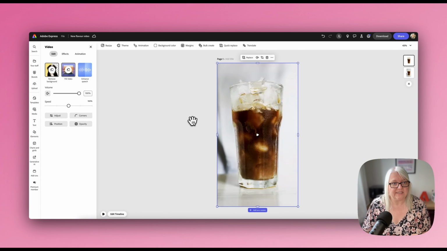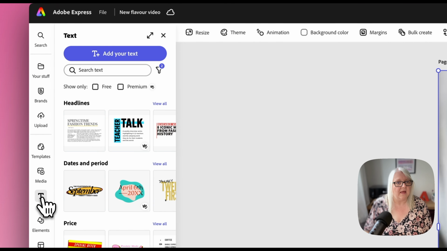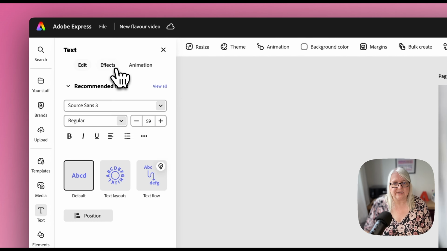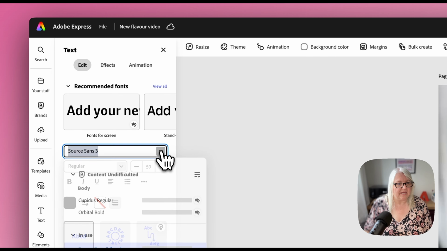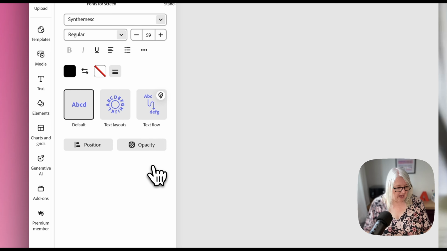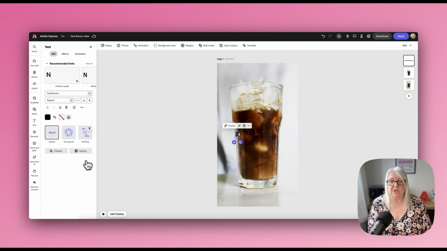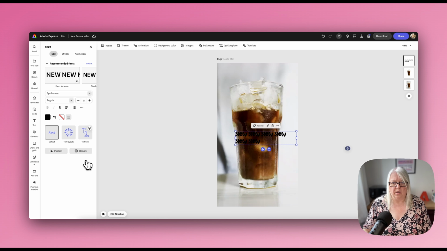Now I'm going to add my text. So I'm going to go to the left hand side and choose text, and I'm simply going to add my text. I'm going to make it into a much more interesting font, and I'm going to have it with the word new. And I know that you can't see it at the moment, but I'm just going to copy and paste that a few times and you'll see why in a moment.